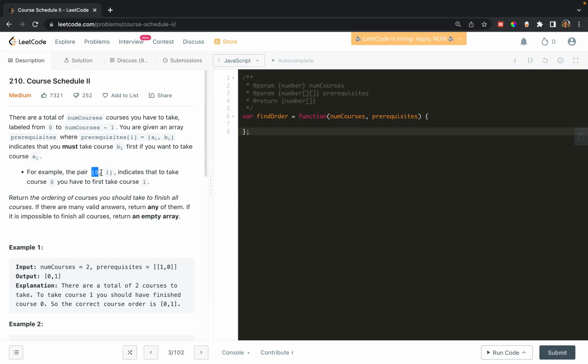For example, if we have the pair 0, 1, it means that we must first take 1 before we can take 0. And what we want to do is return the ordering of courses that we should take to finish every course while meeting all of the prerequisites. And if there are many options, we can return any of them. And if it's impossible to finish all of them, we return an empty array.